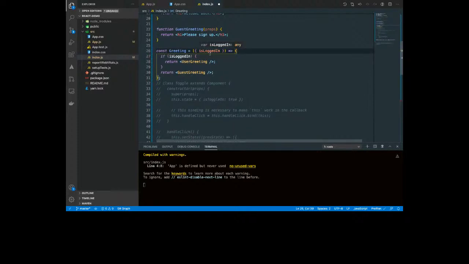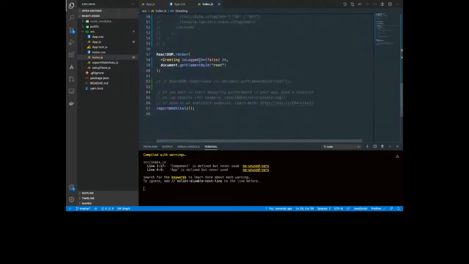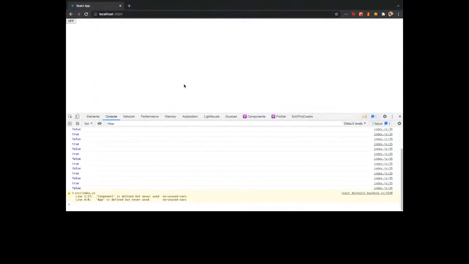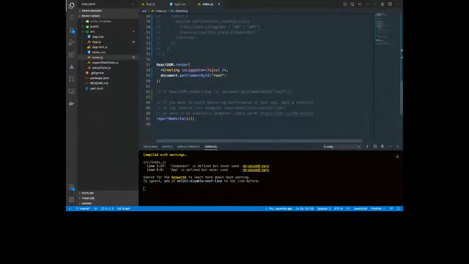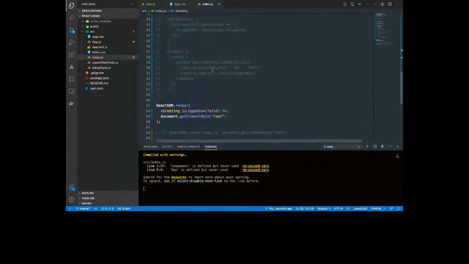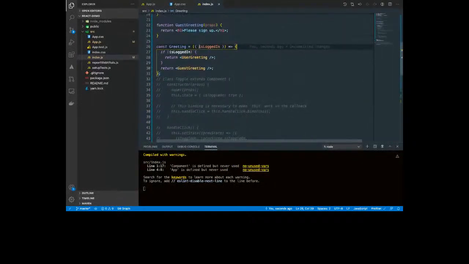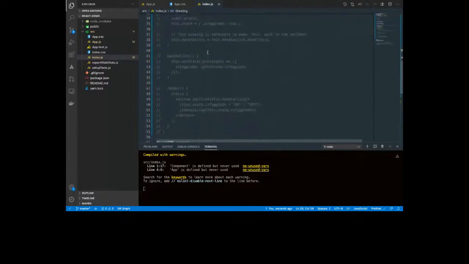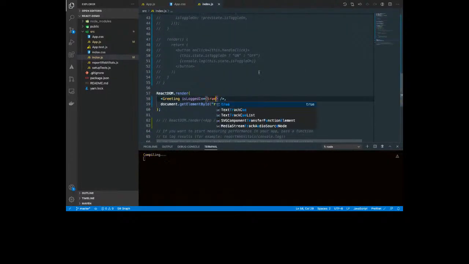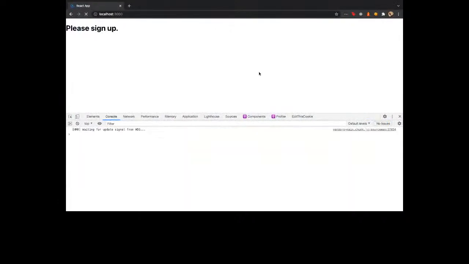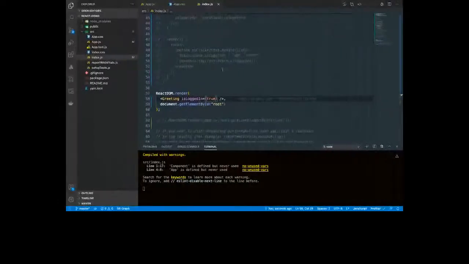And depending on is logged in, we can display the user greeting or the guest greeting. Let me just check if it's rendering. Okay. Because the value of is logged in is false, it is displaying the guest greeting component, which says please sign up. And if we change its value to, let's say, true, it just displays welcome back.